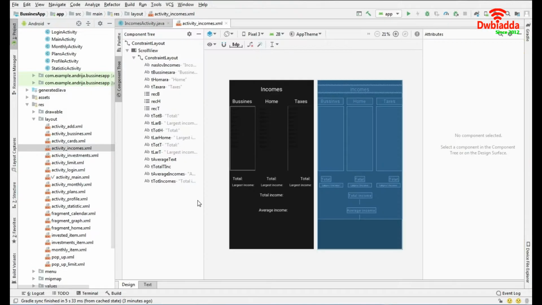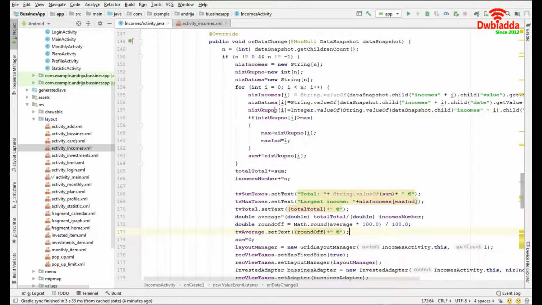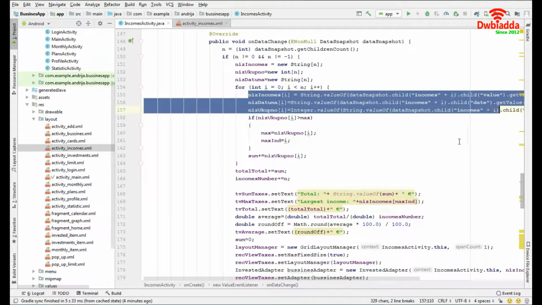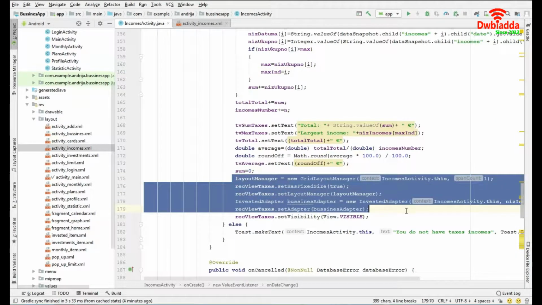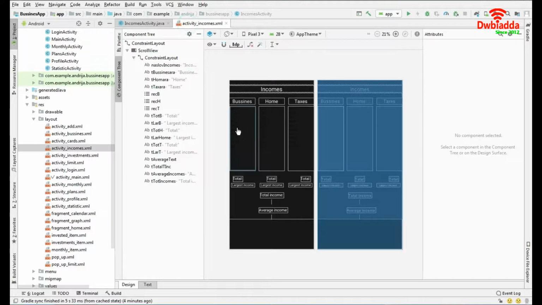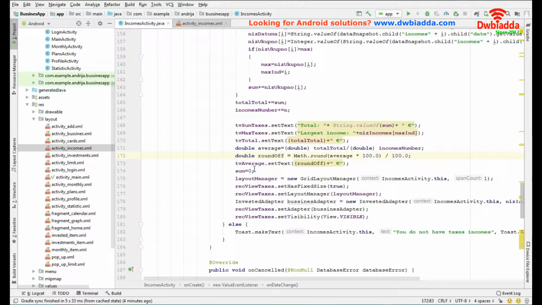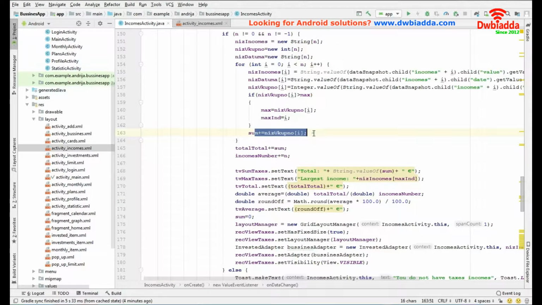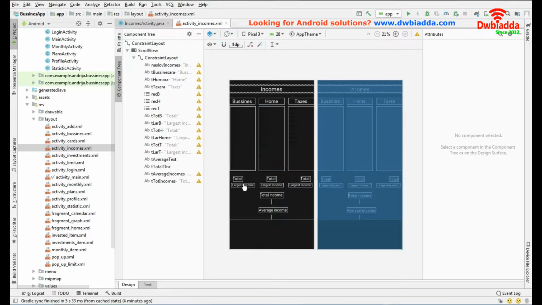As you can see here, we are at the incomes layout, and we have some text views here, also recycler views where we put data that we loaded in our while loop. So this data from these arrays is going to each one of 3 recycler views. Then we have total, and that's this value, sum total for each one of activities.